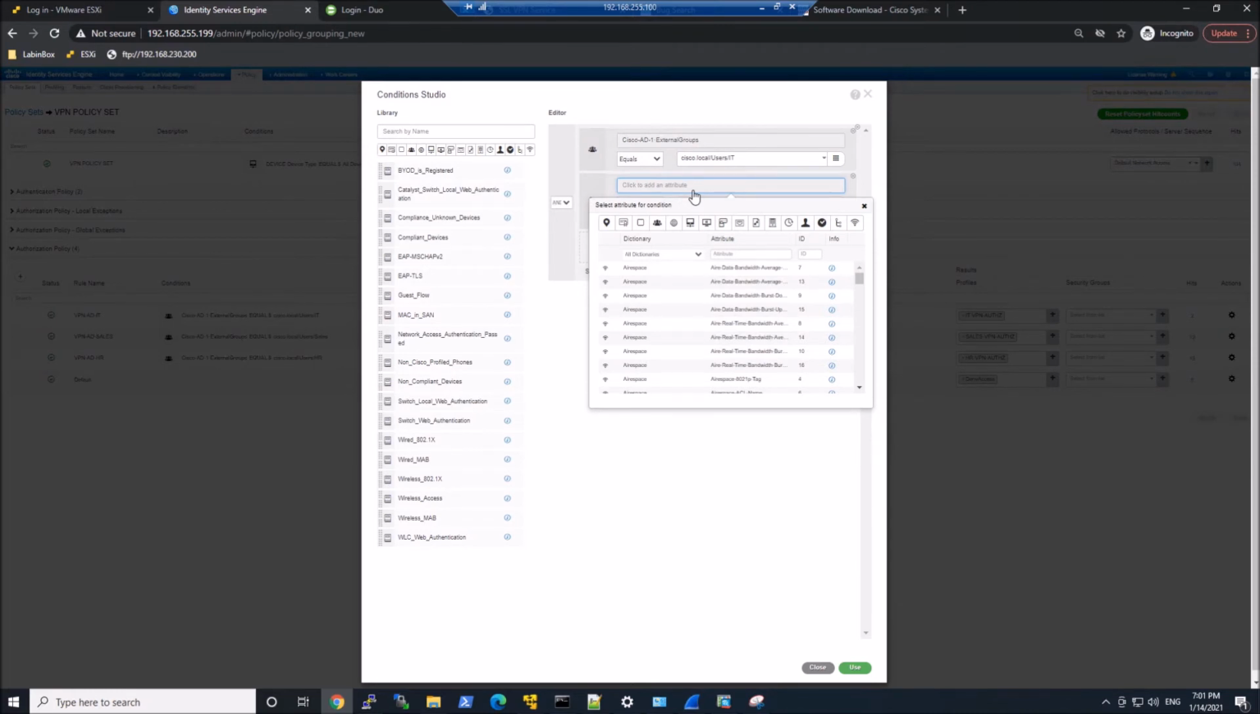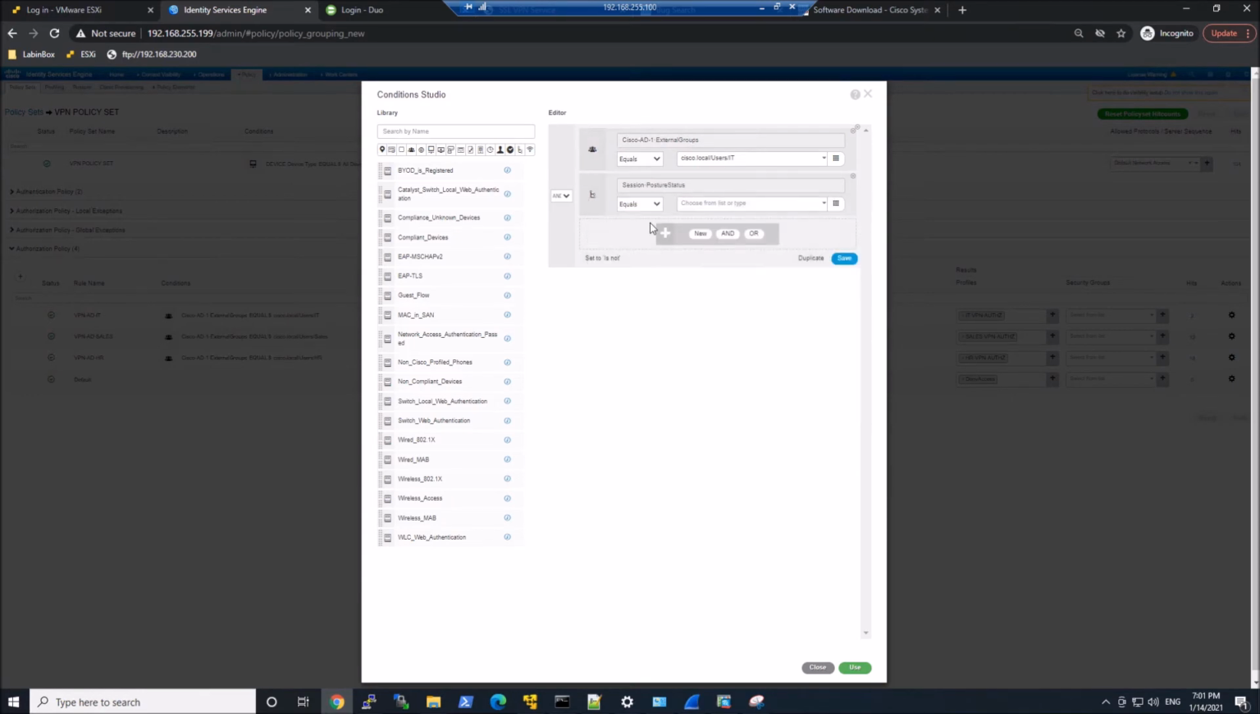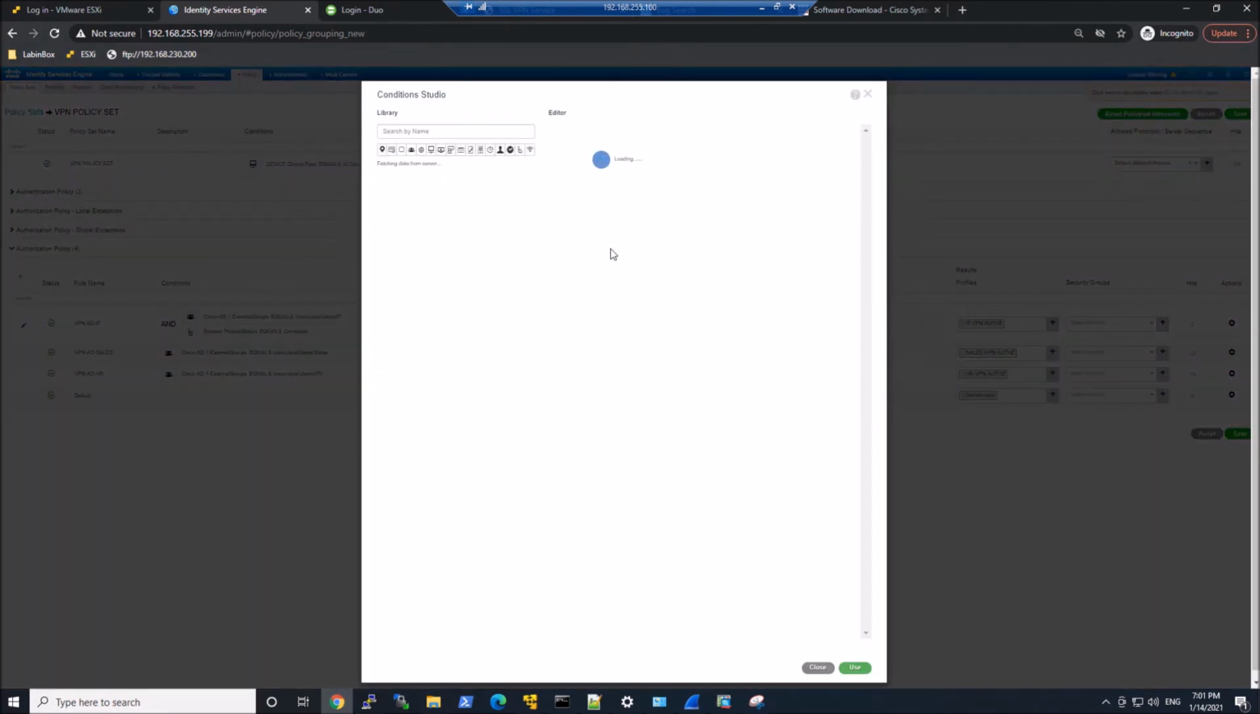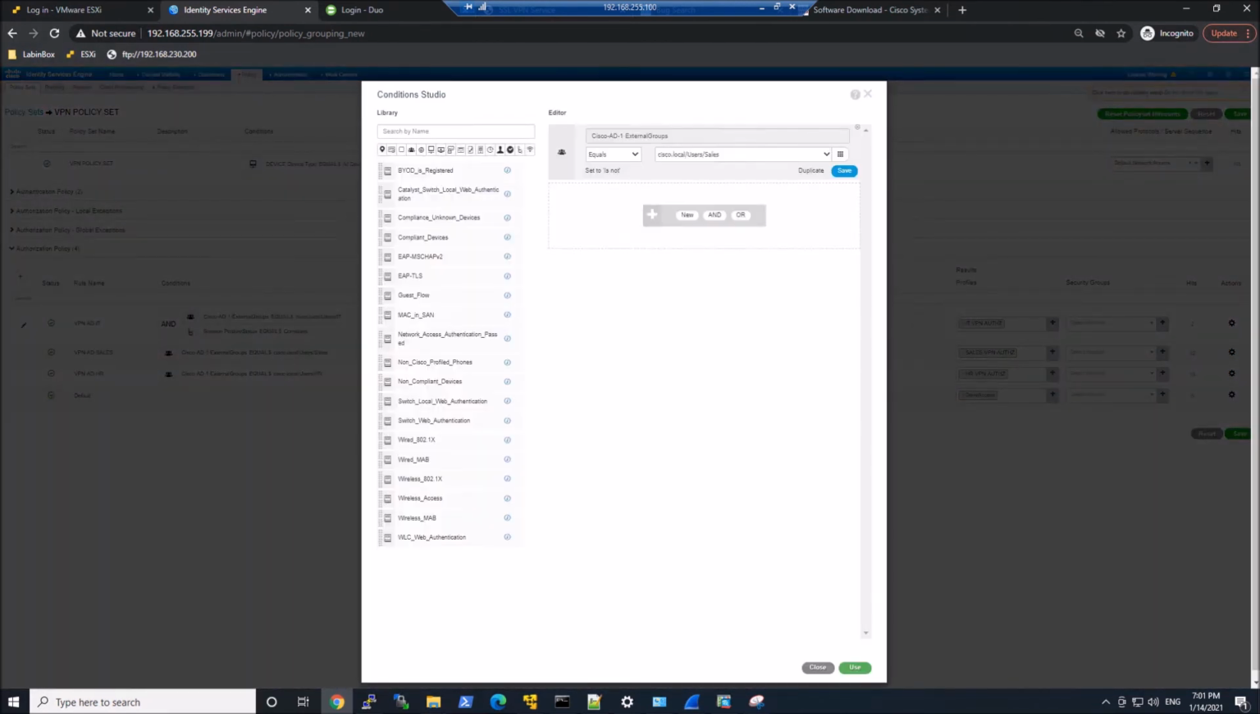So we can go ahead and do a quick search for posture, and this will be compliant. That will be the outcome. And we'll do the same for sales as well as IT. So pretty simple. Again, just come in and modify. We'll hit new. We'll go ahead and drop that box down and we'll type in posture instead of searching for it. And then we want posture status, and we want it to equal to compliant.